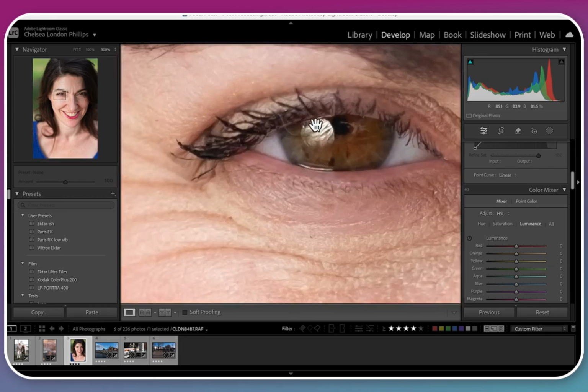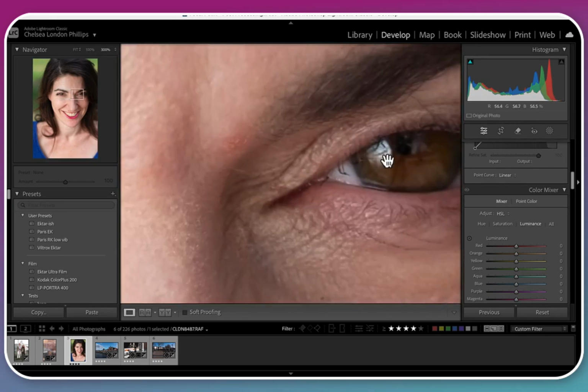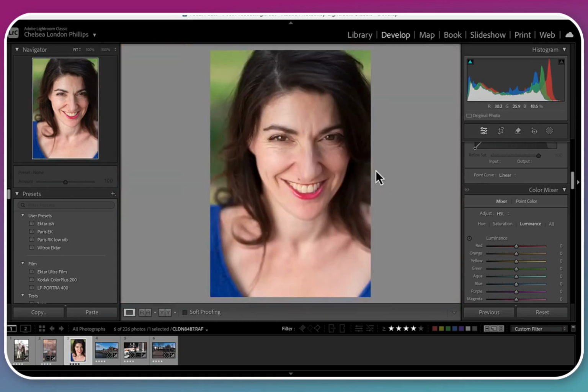You can tell that it was shot with an octabox here because the catch light in her eye reflects that. And she's also holding a reflector down below like in the previous video. So there's a lot that we can do here.